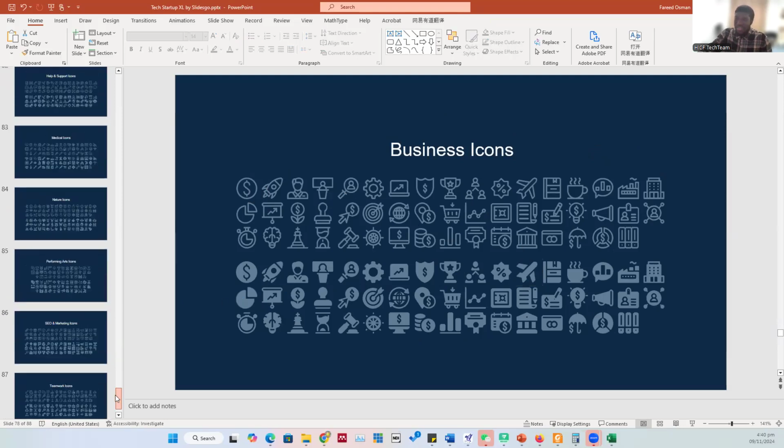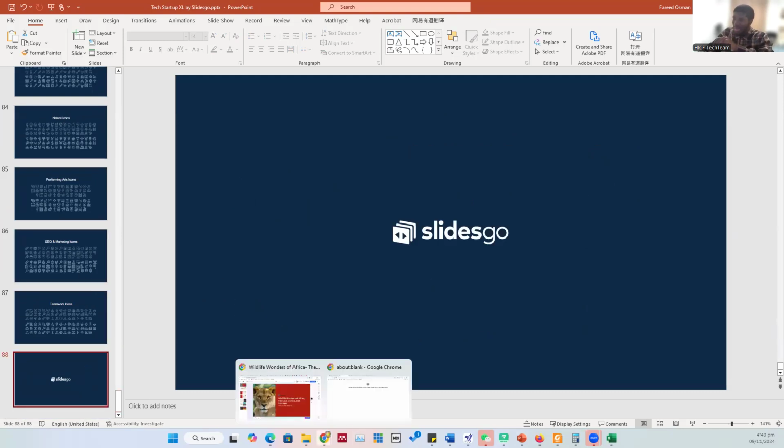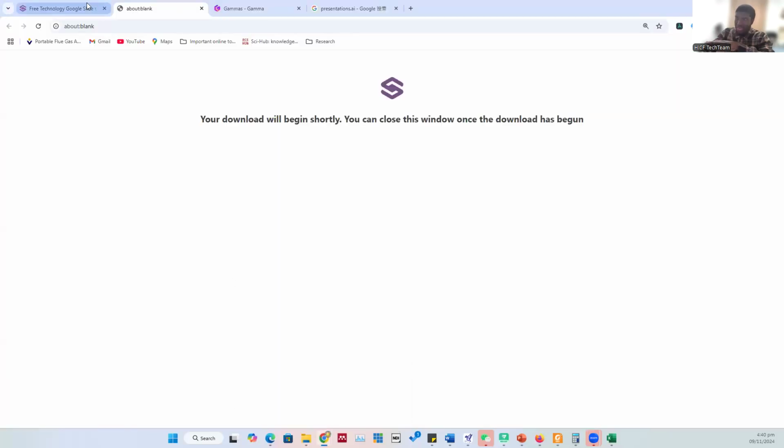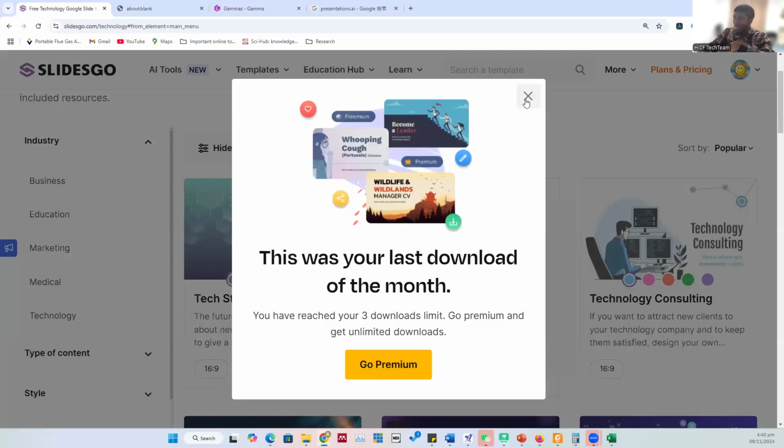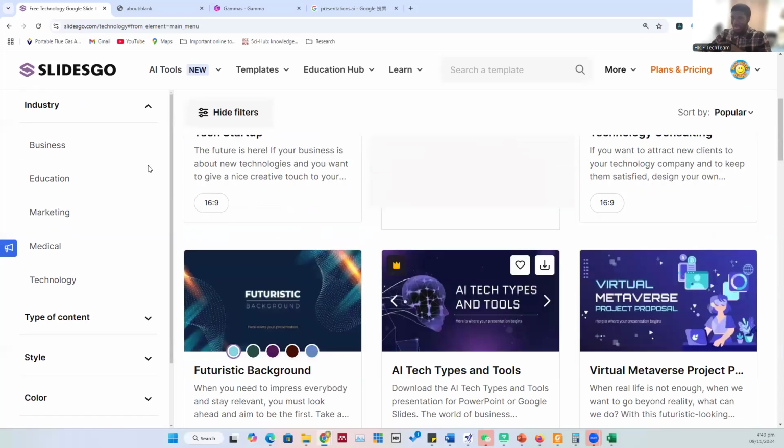Basically, this is it. This is Slides Go when you want a template. And there are so many templates like this, not similar, but very different, depending on the type that you choose. So this is one aspect that I wanted to show you, which is for downloading the free templates.